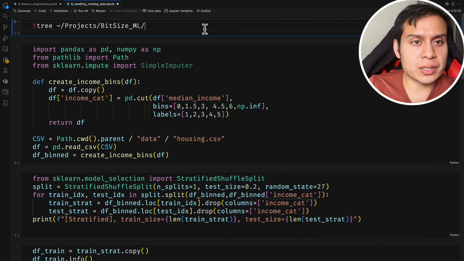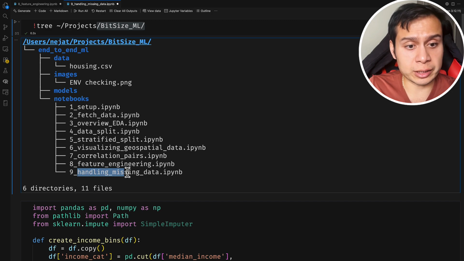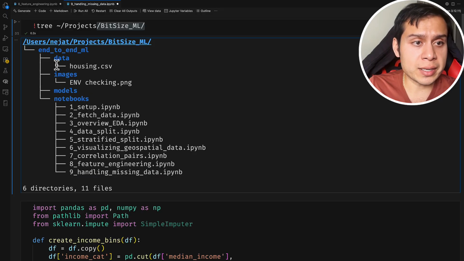First of all, let's take a look at the structure of where we're at in the project. Let's run the tree function using our folder. Currently, our Jupyter notebook is underneath the notebooks folder, and it's the 9th Jupyter notebook, called handling missing data. Our data is underneath the data folder, which is the housing.csv.